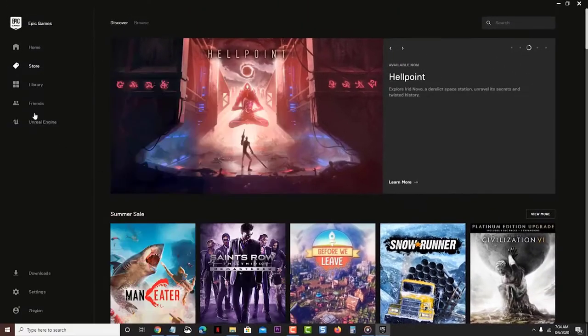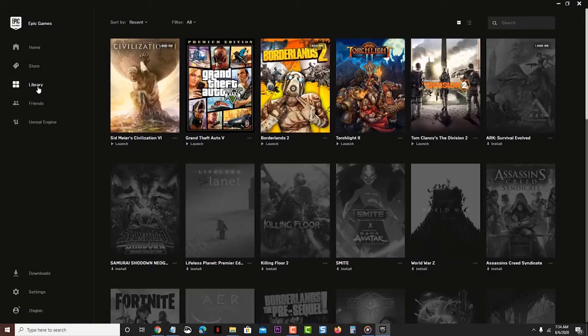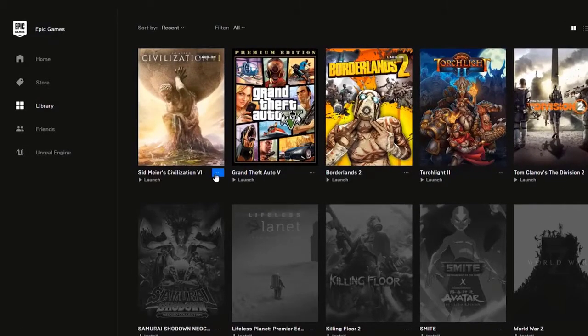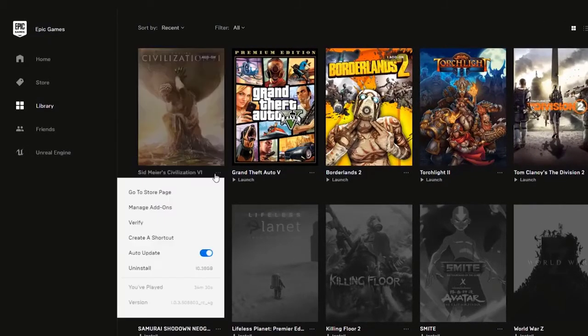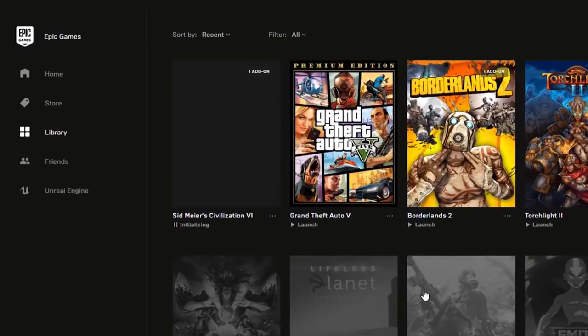Click on Library. This can be found on the left pane. Click the three dots after the Civilization VI title. This will open a settings menu. Click Verify. The game will be verified. If any missing or corrupted files are found, then they will be fixed.